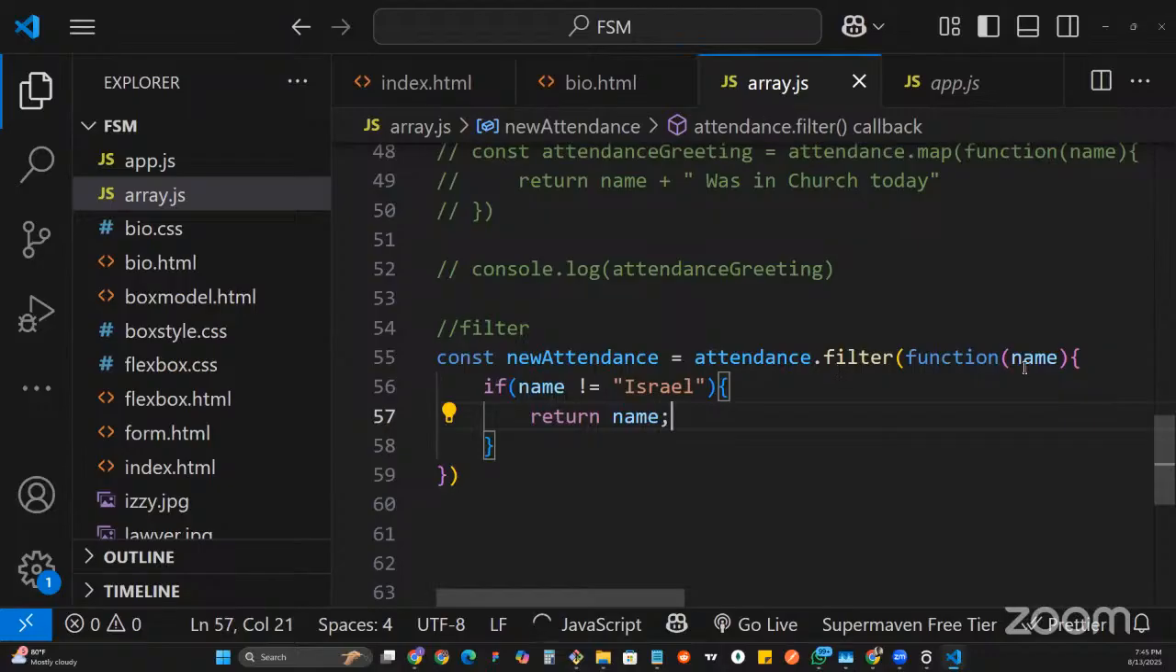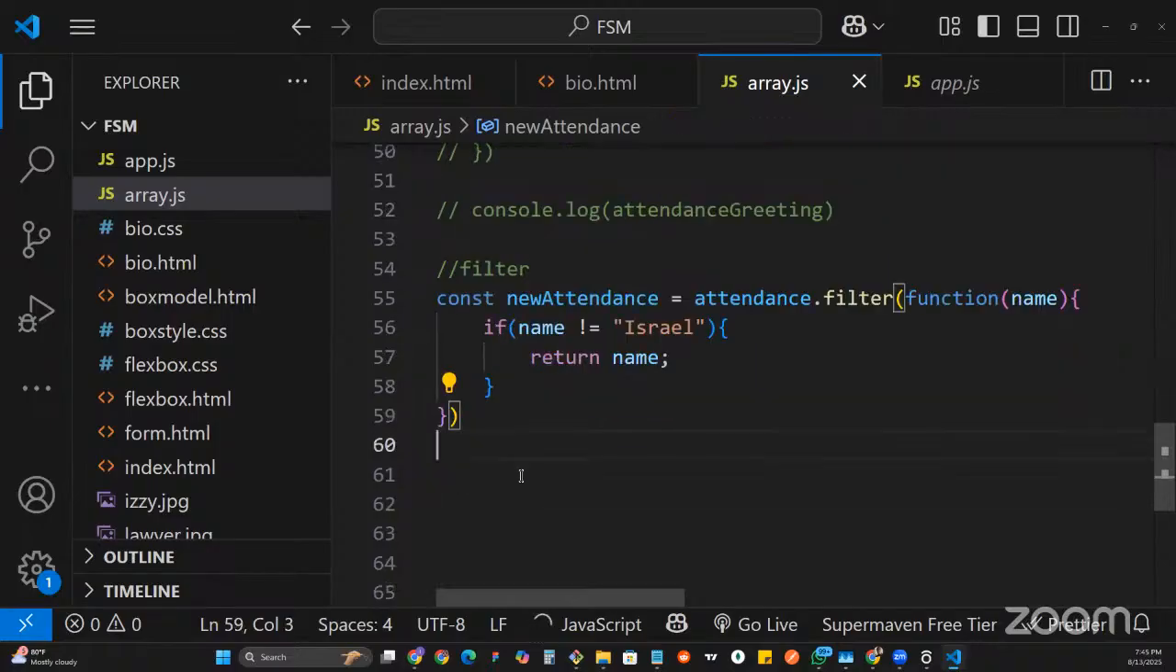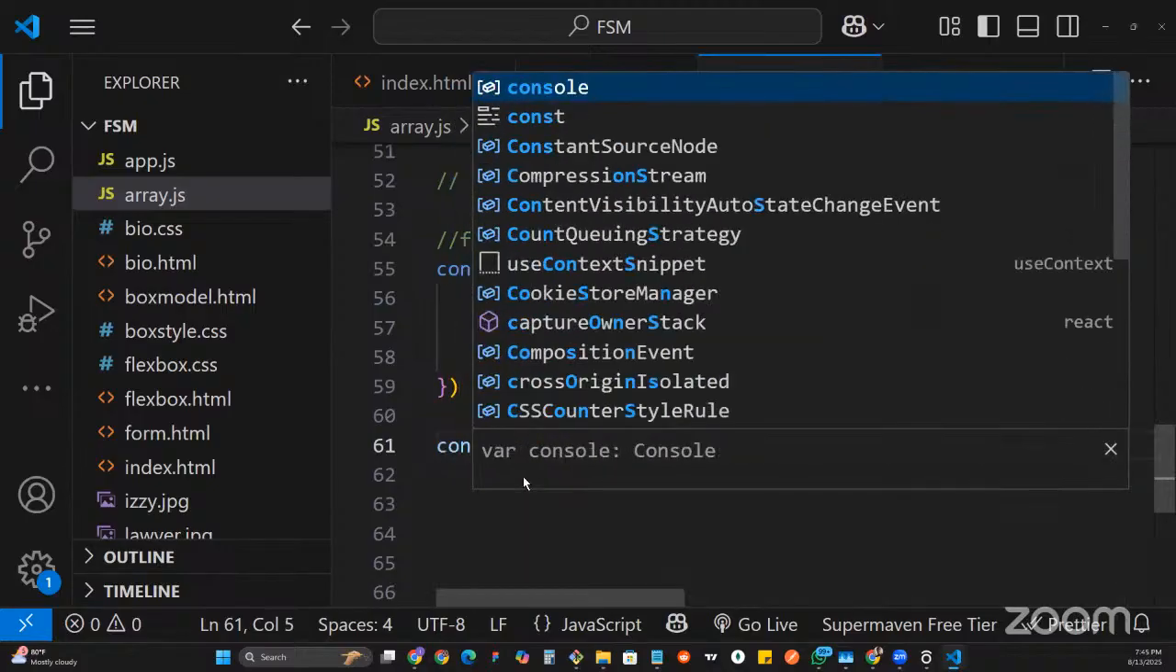So we'll pick the first name, we'll check, is this name not equal to Israel? If it is true that the name is not Israel, we'll return the name. But if it is Israel, nothing will happen. So it will not be returned, right? So now let us log the new attendance and see what we have.